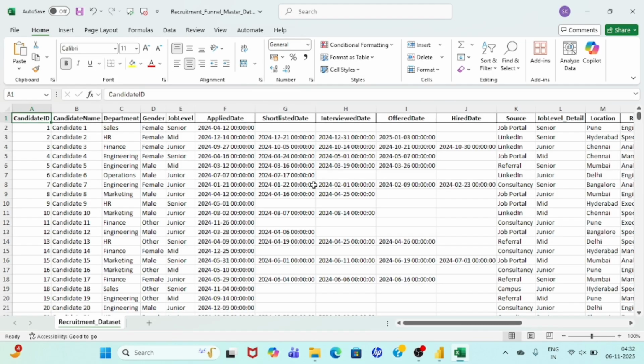Hi everyone. So today we are going to build a recruitment funnel dashboard in Power BI, and for that I have prepared a data set. It has certain columns, I will name them out. Candidate ID, candidate name, department, gender, and job level, like senior, mid.